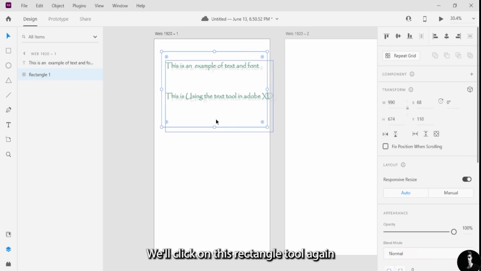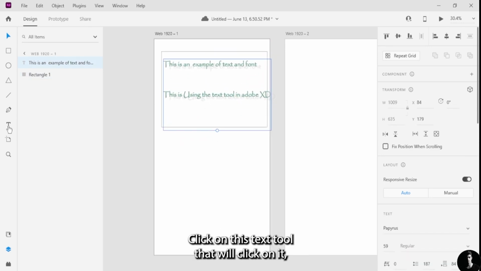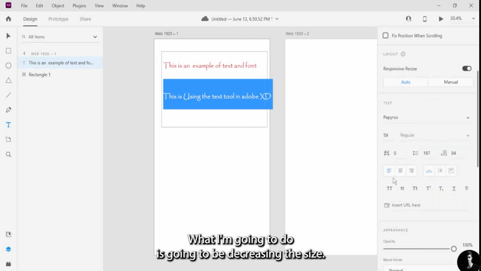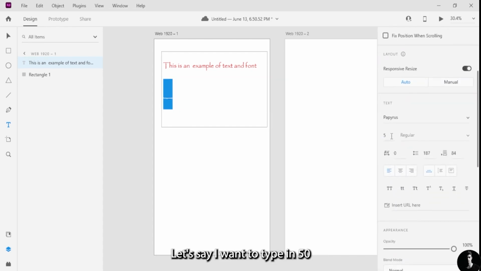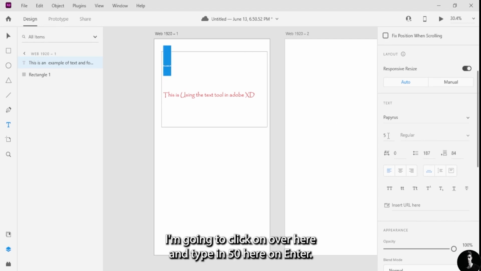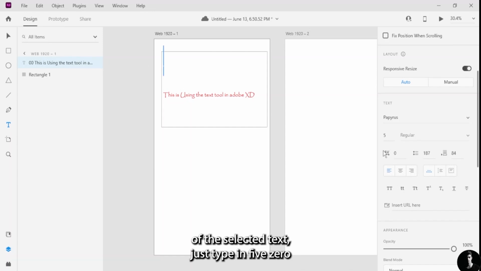I'm going to click on this rectangle tool again. I'm going to keep it like this over here, and I'm going to click on this text tool, double click on it, and click on it again. As you can see it has been selected. What I'm going to do is decrease the size. Let's say I'm going to type in 50. I'm going to do the same thing on this one. I'm going to click over here and type in 50, hit enter. Now, as I'm clicking on, let's say 50, first I have to select the text.